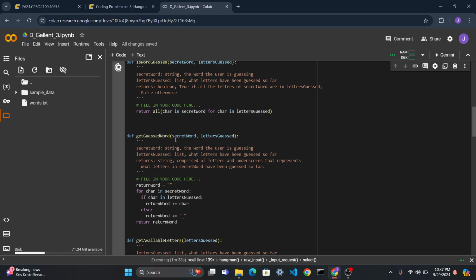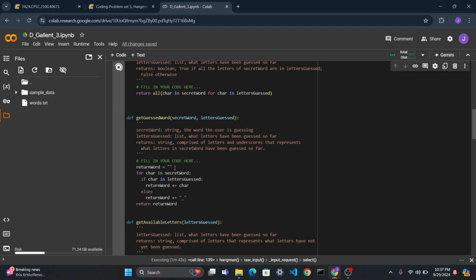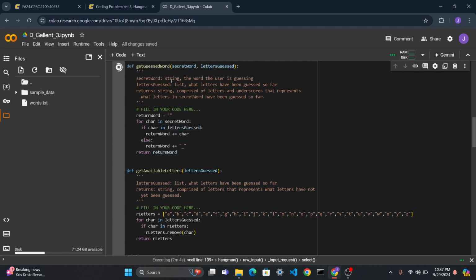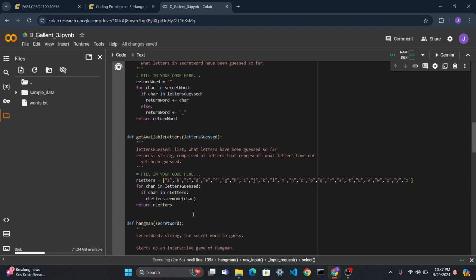Then we have getGuessedWord. Same thing, secret word and letters guessed. We start out by creating an empty string called return word. Then for every single character in secret word, we look if the character is in letters guessed. If so, we add that character to our return word. Else, we are going to add an underscore. This is going to give the letters and underscores feel of an incomplete hangman guess. Then it returns that word, and in the actual game it will print it.